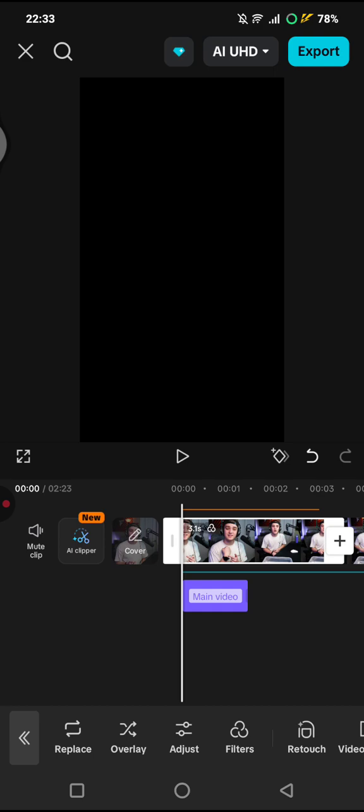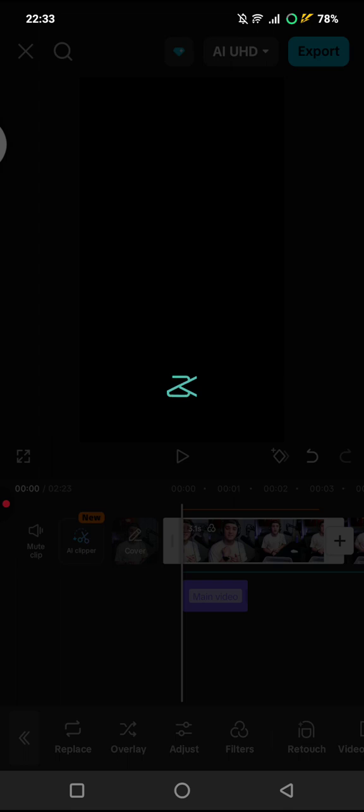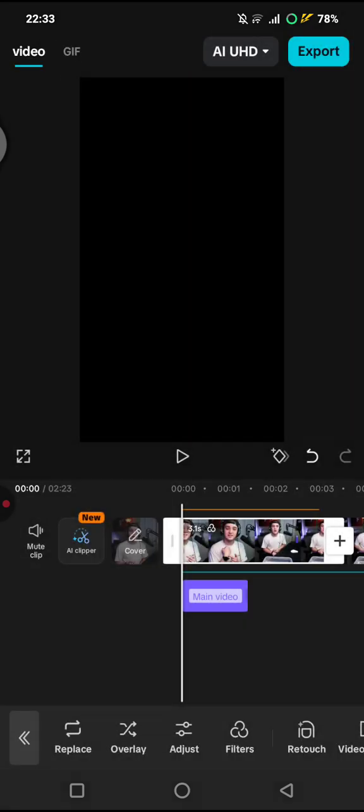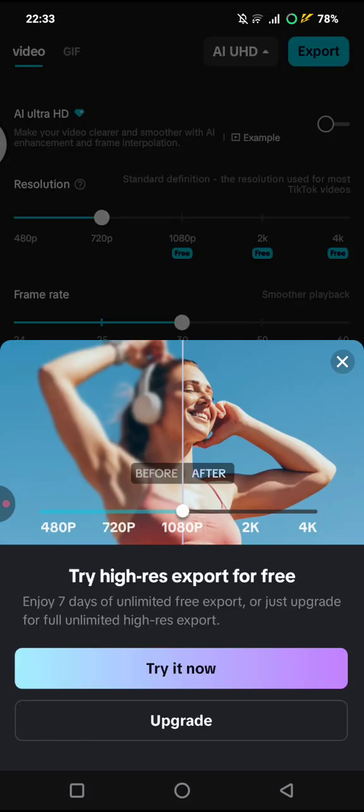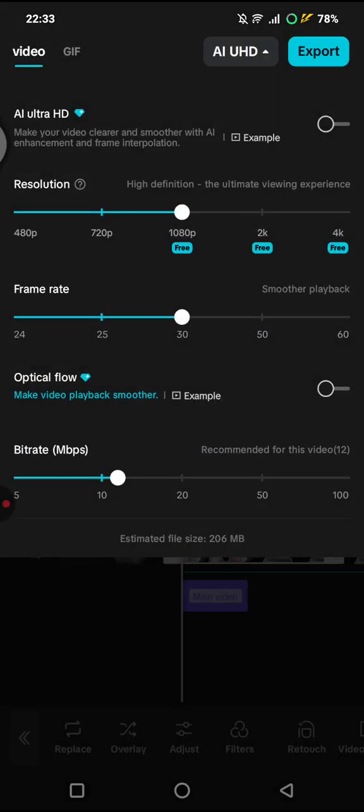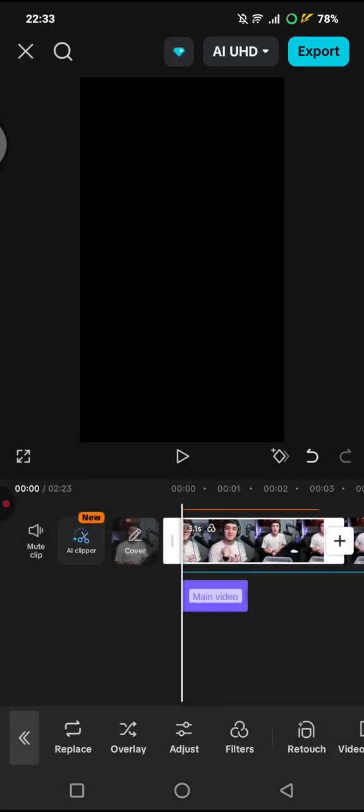And now once you're finished, you can just tap on export on the top right. And for the recommended settings, here you can go with this one in here. So for the recommended resolution, you can go with 1080p, and for the FPS you can go with 30 or 60, and for codec you can go with H.264. CapCut will save it to your gallery automatically if you click on export.